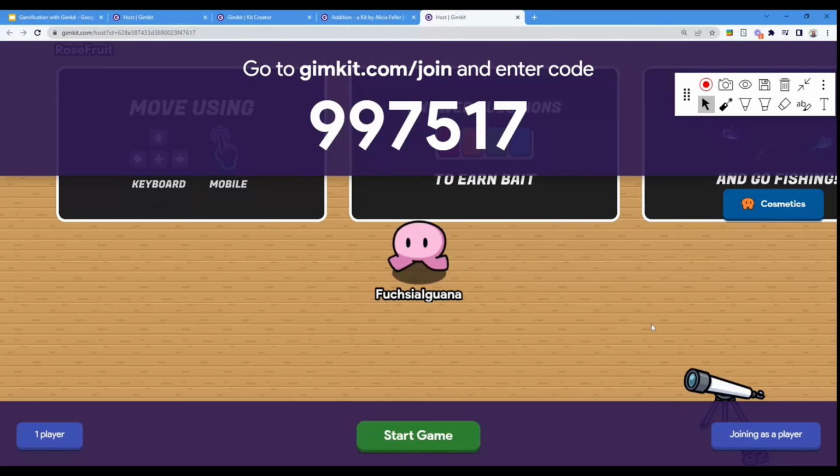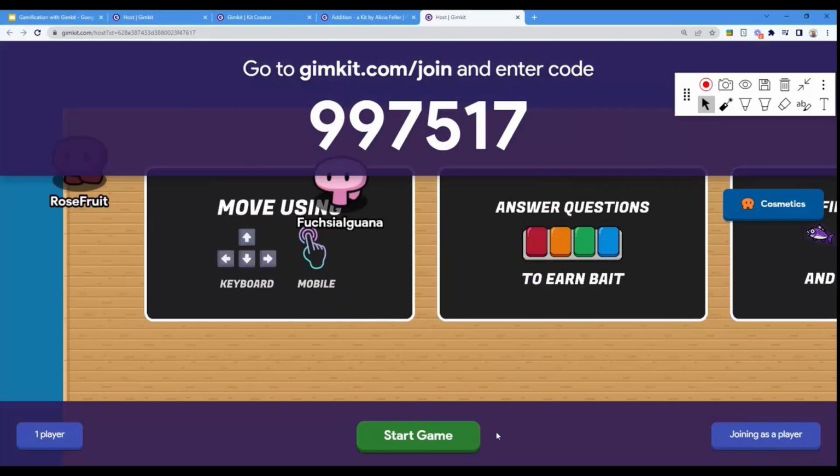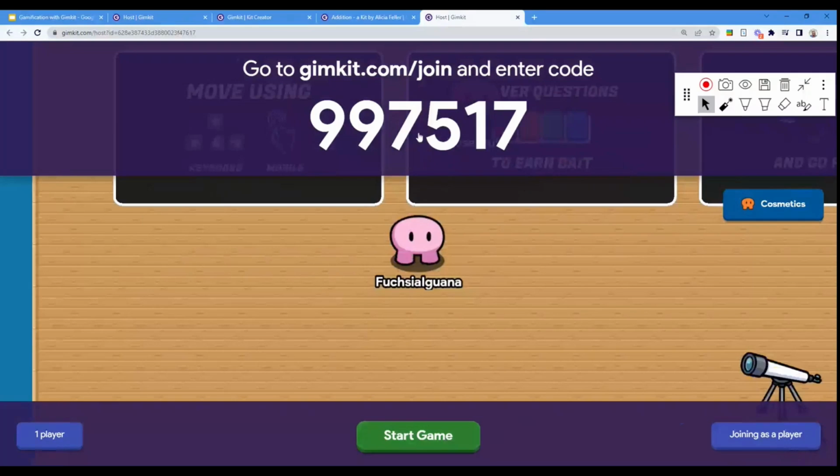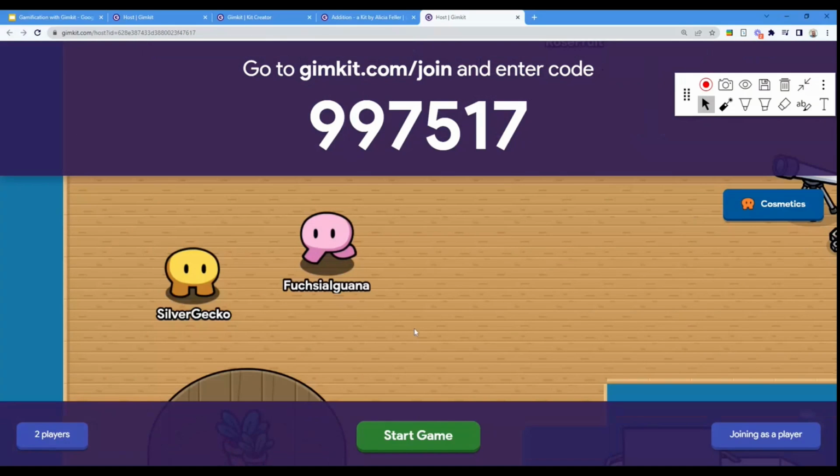Right, so the code is going to remain active. I'm just going to click on this and paste it in the chat on Teams, so those of you who want to join via that, get started. One person has joined us as well. Okay, the Silver Gecko, Silver Gecko.